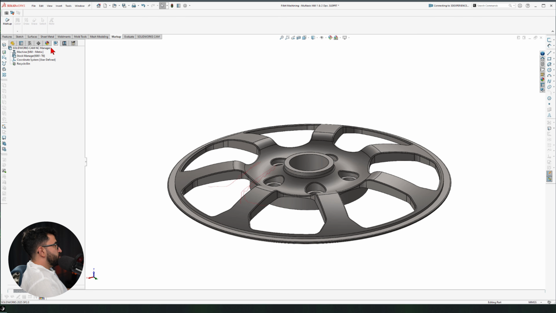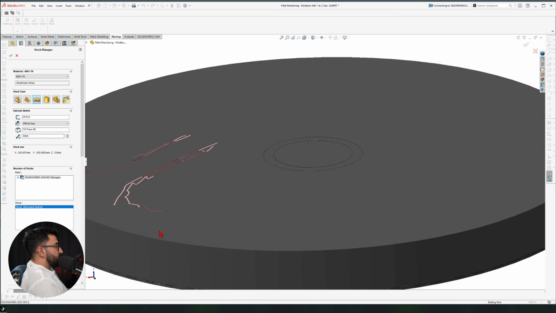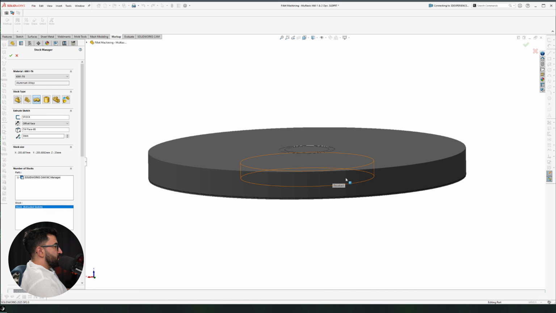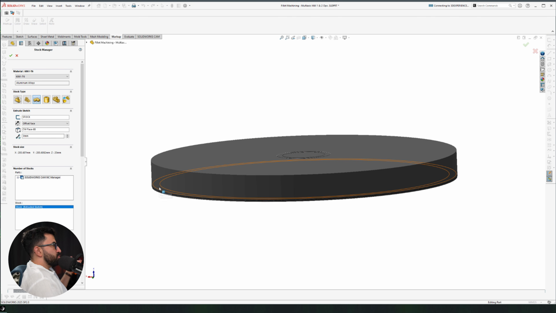First thing I want to do in the feature tree is to go to stock manager, right click here and edit this definition and see what I'm dealing with. From the looks of it, this is my actual component and it's actually sitting border to border with the stock. I want to make it a little bit bigger so I have some room to face it. And that would be changing that.